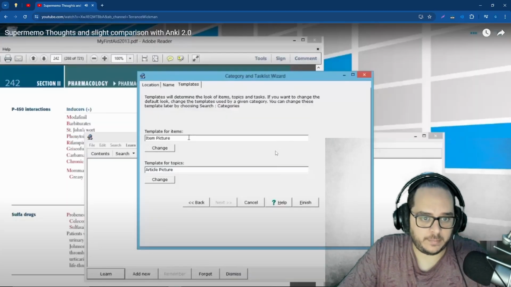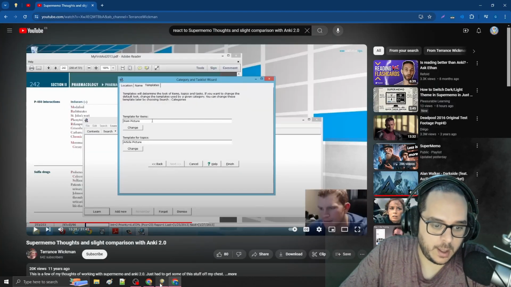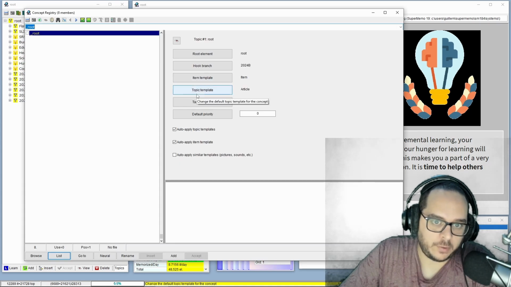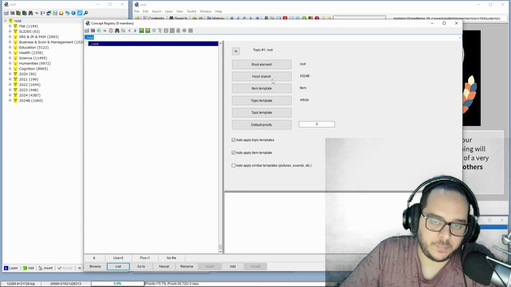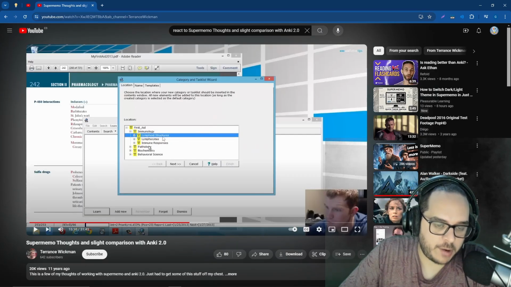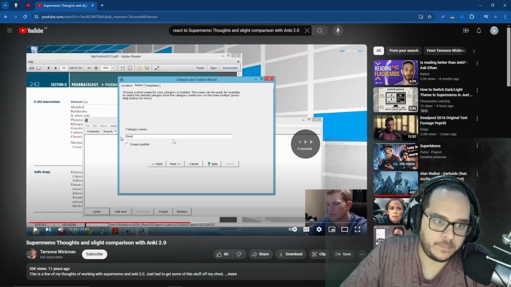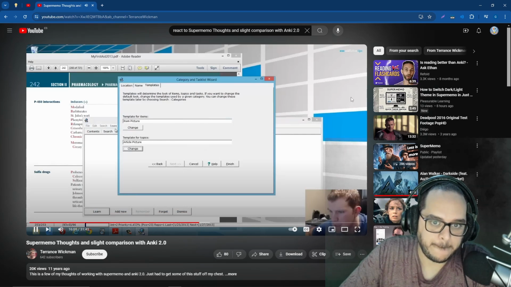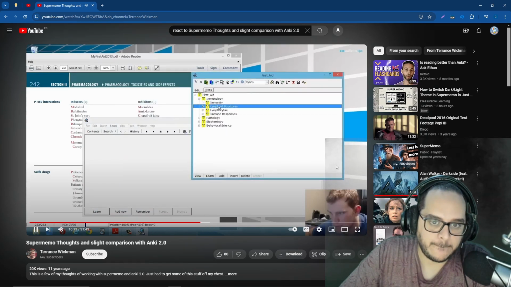it looks different, but in reality, it's a lot more similar than you may think. The template for items, for topics, the hook, branch, root element. He selected how it was called, immunology. So lymphoid structures, that will be the hook. The name is immunology, and the two templates, item and article picture. Okay, but here you have it. Here's the category, which is the new category.